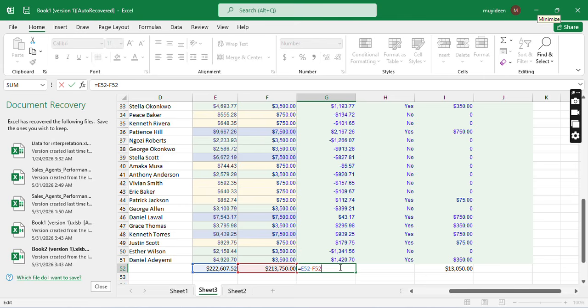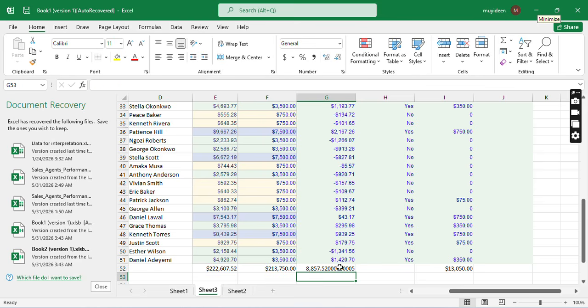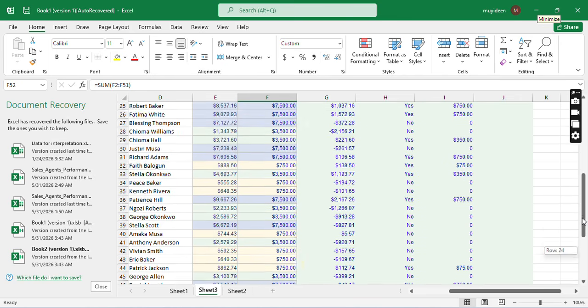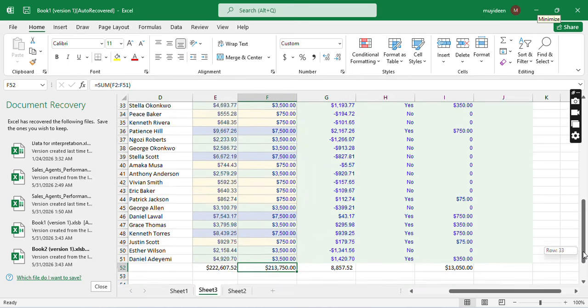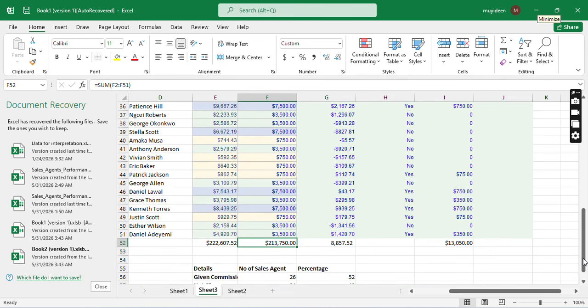Now what is this? A52 minus F52, that's about 8. Let me just reduce that. So what we can see is that we have about $8,857 difference. And we know the sum, we know that we have made $222,707 in sales, which is quite higher compared to the sales target. Meaning that the total sales that we made, we are able to exceed the sales target.